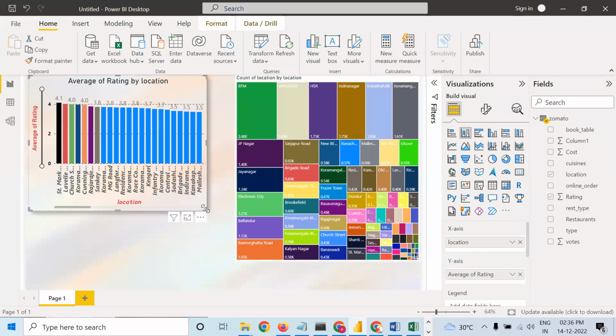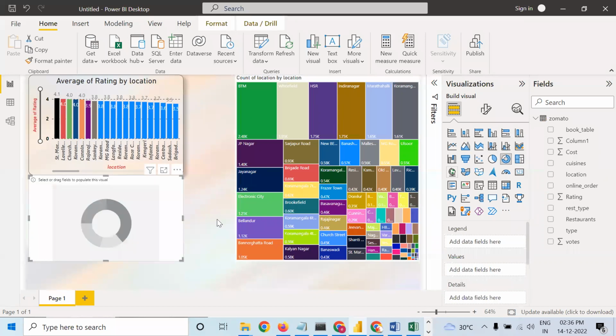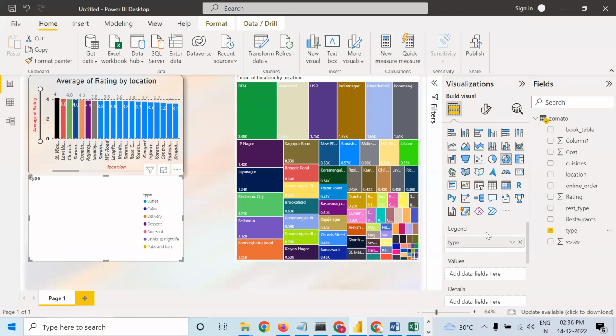Okay. You can try out some more charts like pie chart. Okay. I will take donut chart. People usually prefer donut chart compared to pie chart. So I will take legend in type. Type in legend. Type means what are the broad categories of the restaurants like cafe, delivery, dine out, like that.